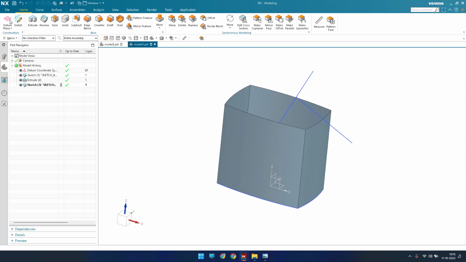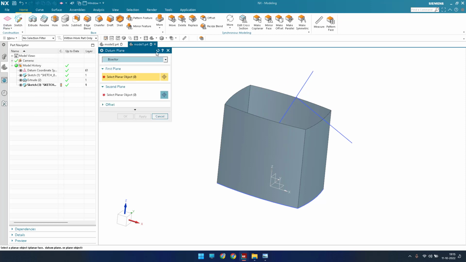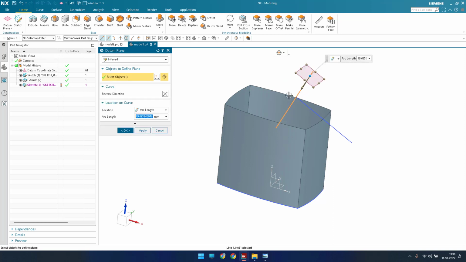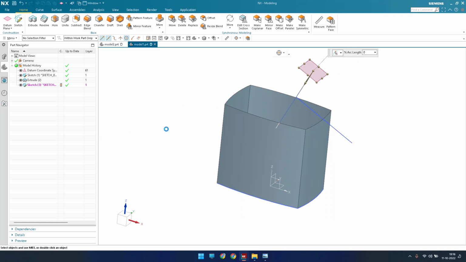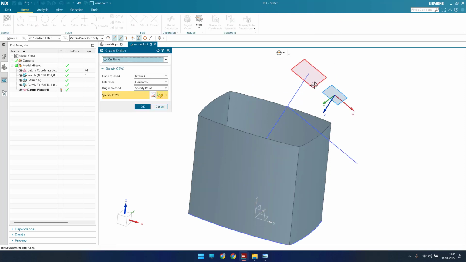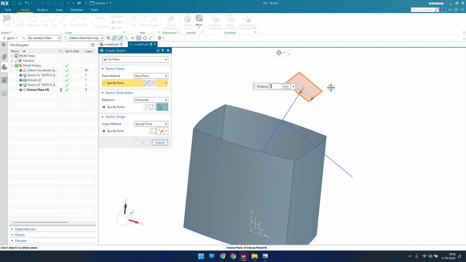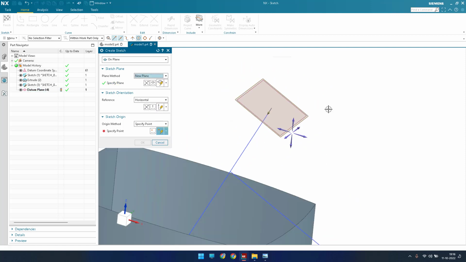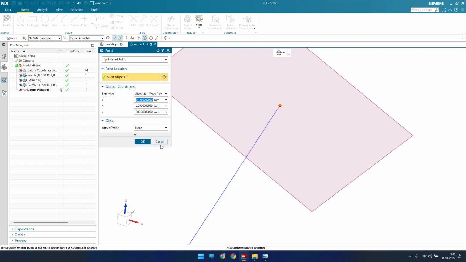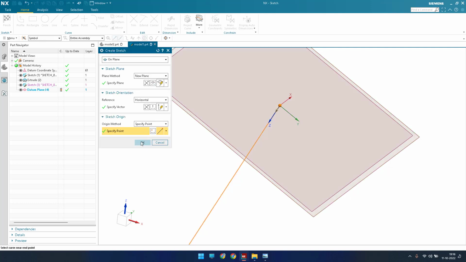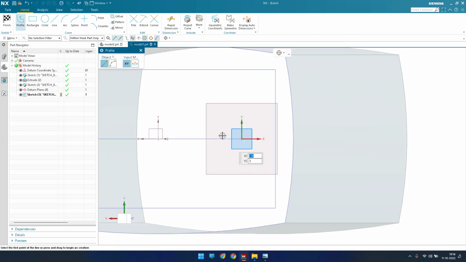So now let me go to plane on this particular curve, and this should be percentage of arc at 0. Okay, so we can just click OK. So now go to sketch on this plane. So now as you can see, as soon as I select it, the coordinates are coming here, so that is not required for me. So I'll just go to new plane and select this plane, and my vector will be along this direction. Specify the point, so this point, and now we can click vertical and click OK. So now as you can see here, this is what we have.